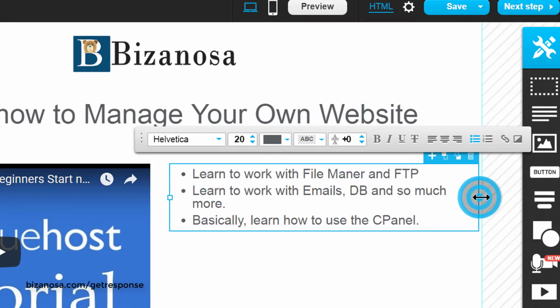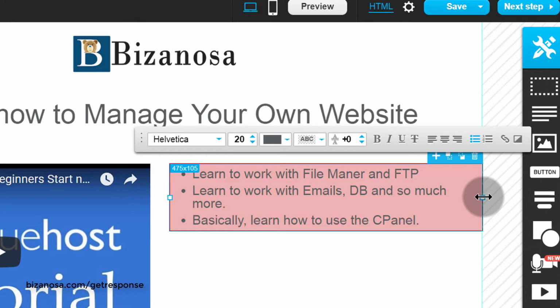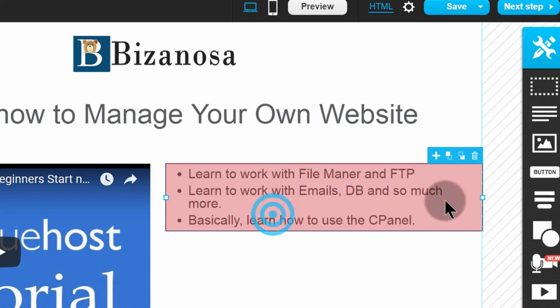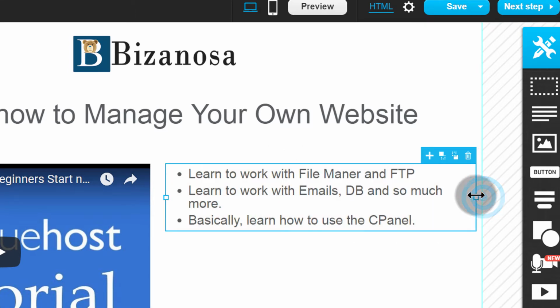So on the larger devices, this will do. And if you see it turned red, it just means that it's going beyond the content width, the entire width of your content area. That's why it's turning red.